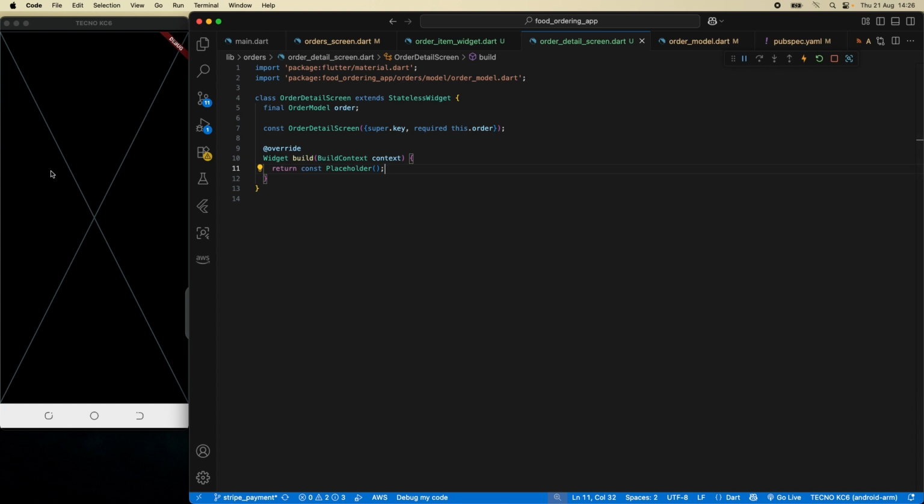So once we click on the button now, we're taken to the order details screen, but we don't have anything on the screen. That is why it is black. So let's build the widgets on the screen.